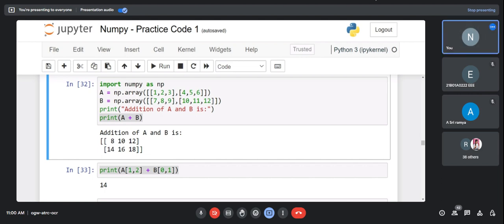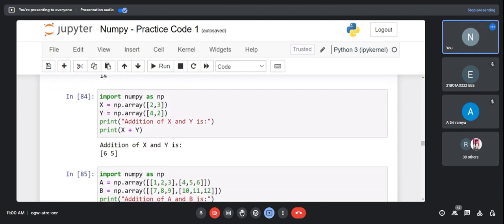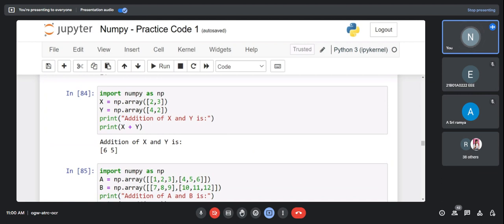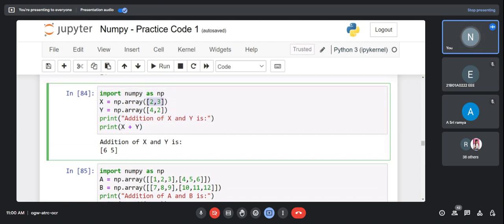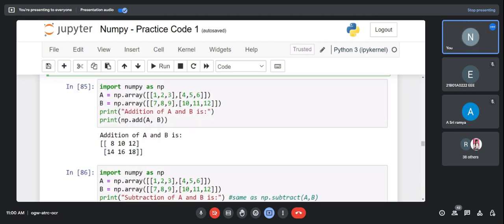Okay, so this is how addition is performed. In the next case, again, this is a simple addition. I took 2 3 and 4 2. So obviously the result is 2 plus 4 is 6, and 3 plus 2 is 5. So I guess there is nothing important here.